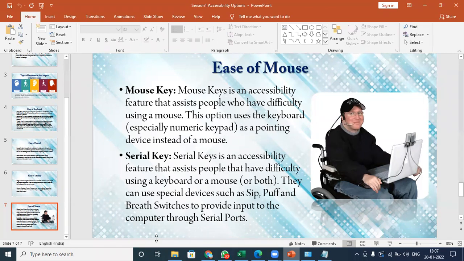So instead of using a mouse, you can turn this on and, using your keyboard only, you can move your mouse on the screen. Okay. And what is Serial Key? Serial Key is a device through which, if you are not able to press the keys on the keyboard or use a mouse, using this device, which is like a sipper, you can blow air from your mouth and operate it as a mouse on your screen.